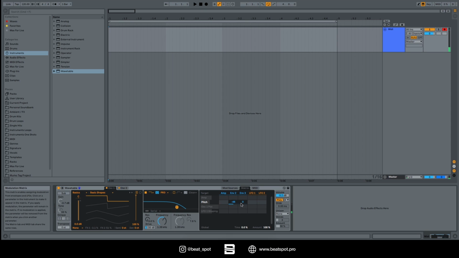So you just have to find the box in between the envelope and the value that you want to modulate. And if you click and drag, you can just select the amount and the direction. The same goes for the LFO.